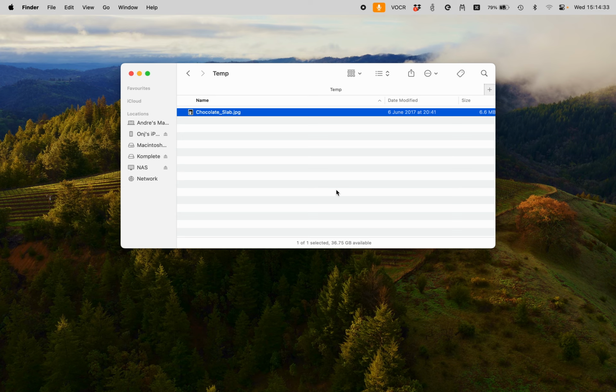Hello and welcome to this version of VOCR 2.0. I covered this a long time ago, and we've seen amazing, huge updates to VOCR.